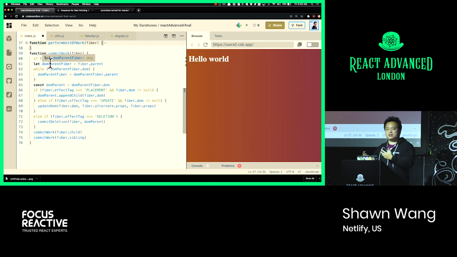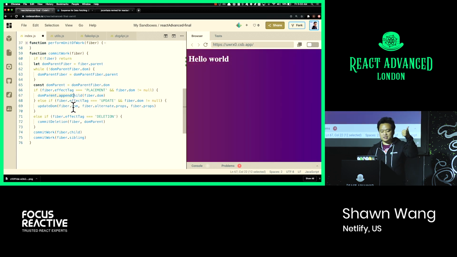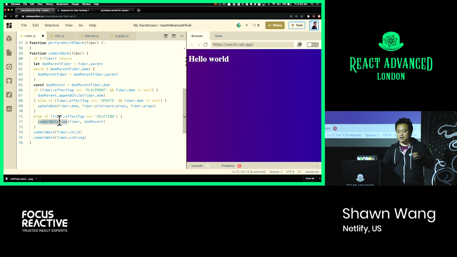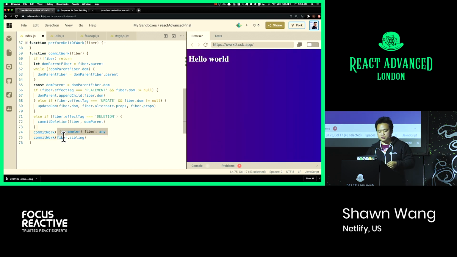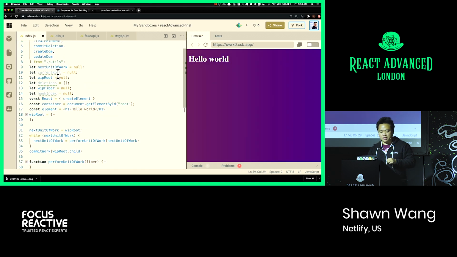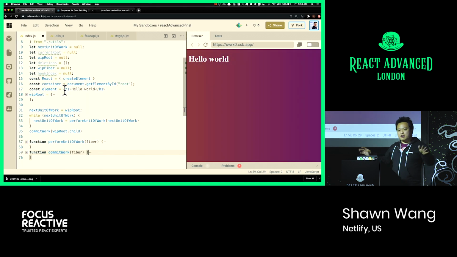Just to let you peek under the hood of commit work as well. All we're doing is either append child, update DOM, commit or commit deletion. That's about it. And then we do the same thing for all the children and sibling. We can do some more work to chop this up, but I'm choosing not to do that right now. So that's the rough idea. We're doing this reconciliation and committing phase.